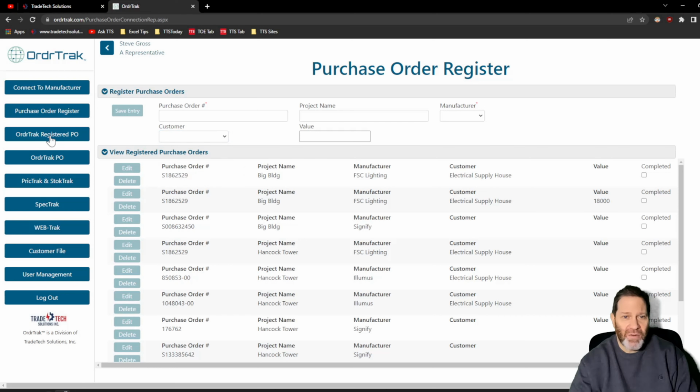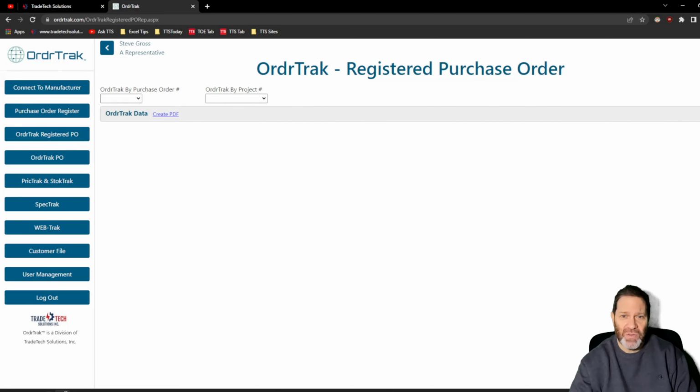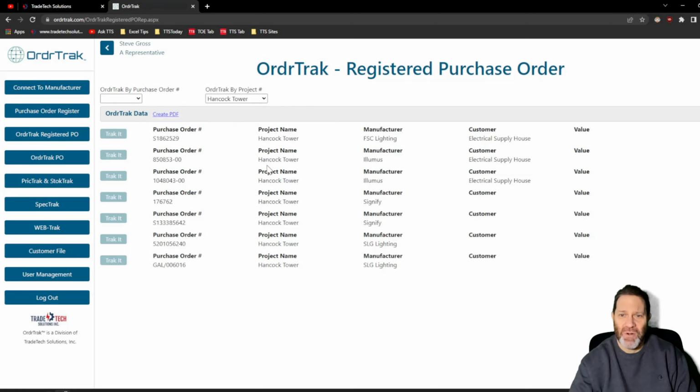Now, OrdrTrak Registered PO. Once we register these, now we can view all these by dropping down these lists. So I can actually look at purchase orders that have been added in these previous screens or projects. If I wanted to see everything associated with Hancock Tower, I click on Hancock Tower, and it will show us all that information. And then again, I'm going to go into what happens once we click on Track It, but I just wanted to show you the basics of the system.